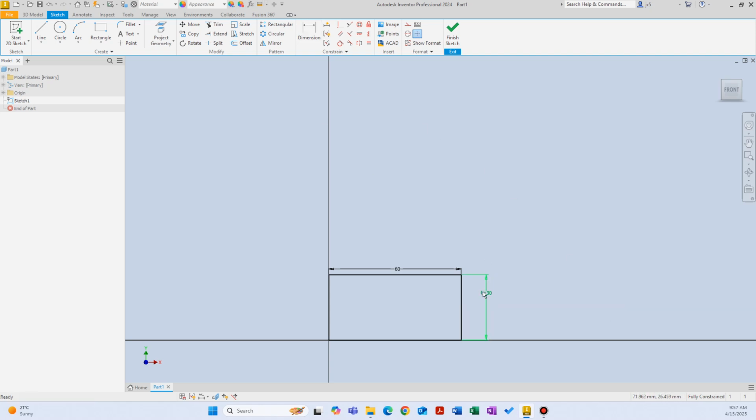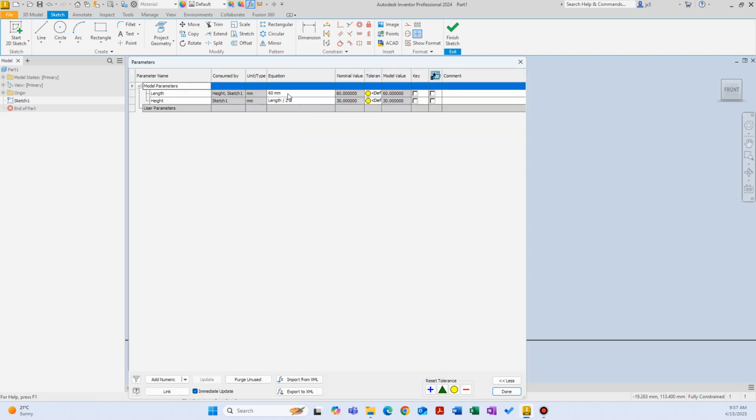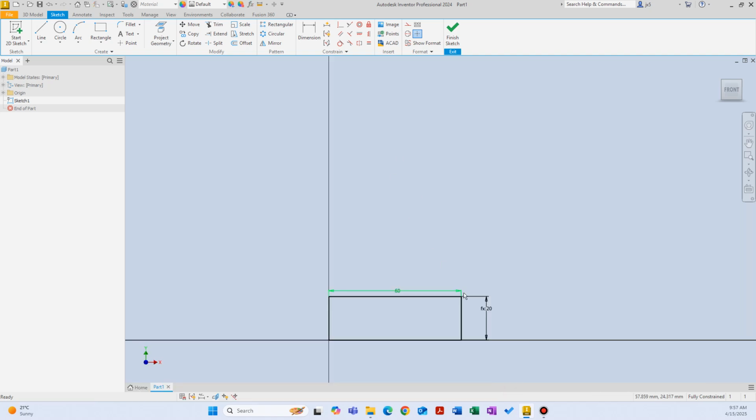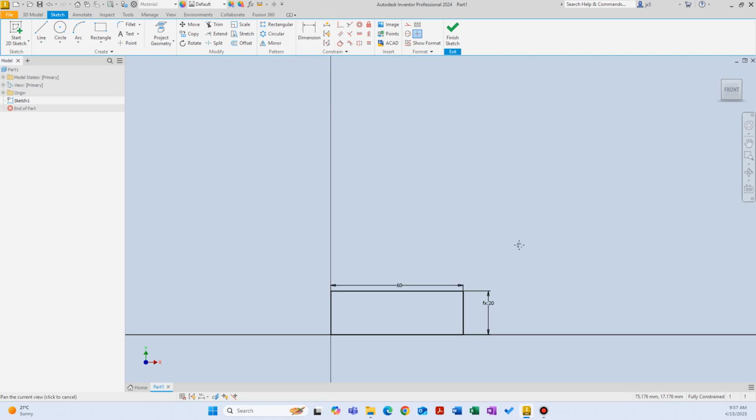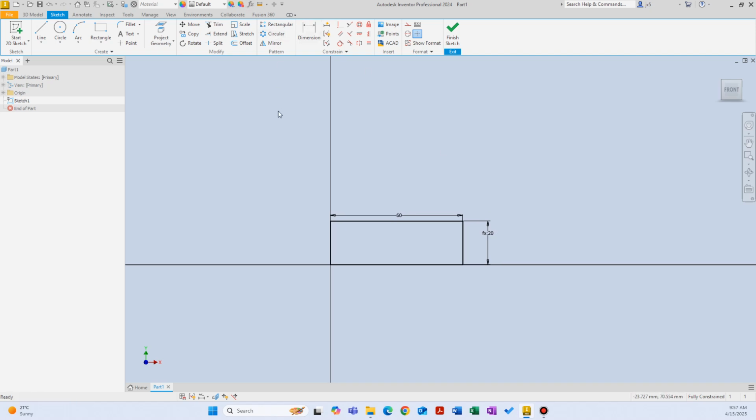You can do these equations, of course, by clicking on it, and you can also do the same thing in the equation column as well. So for example, I want this length to be divided by 3 to get height. So I can change that. When I click OK, it will automatically update it. Now it is 20 millimeters, which is 60 divided by 3. So this is just a quick example of the parameters.